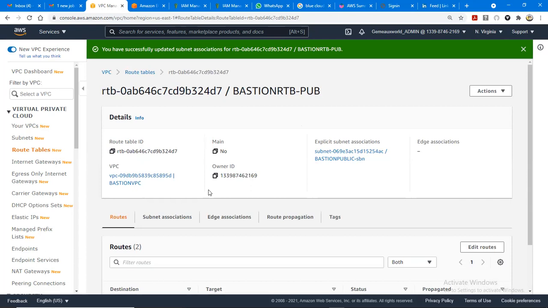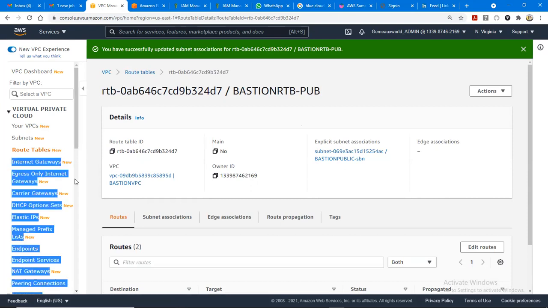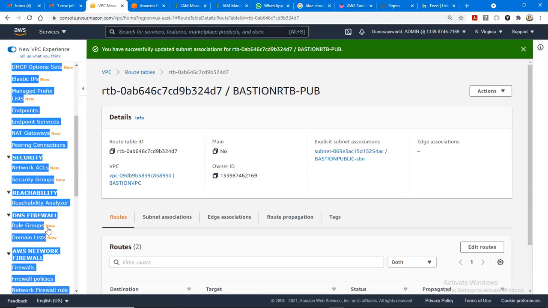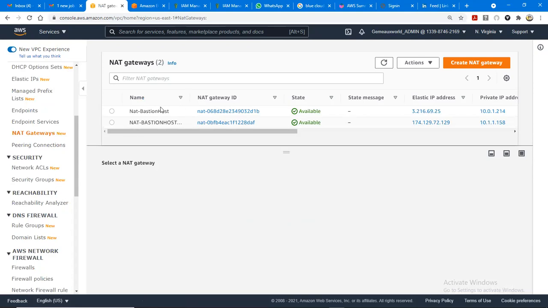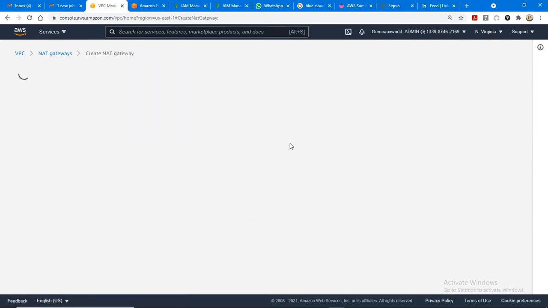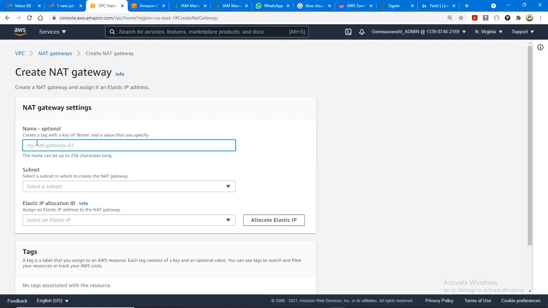Now let's create another one for the private subnet. For the private subnet, we need a NAT gateway. Go to NAT gateway. Let's create the NAT. Okay, let's call it Bastion NAT. We're going to call it private subnet.